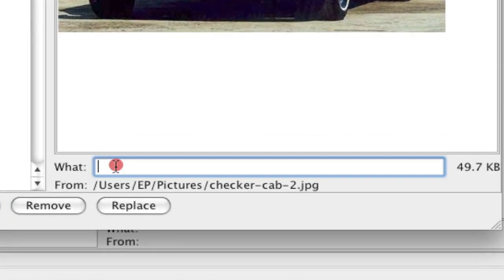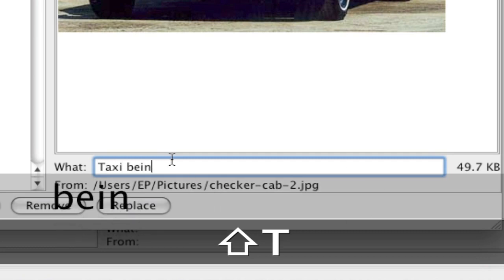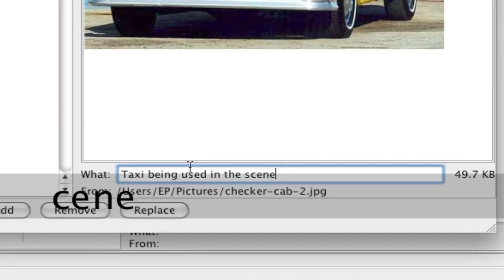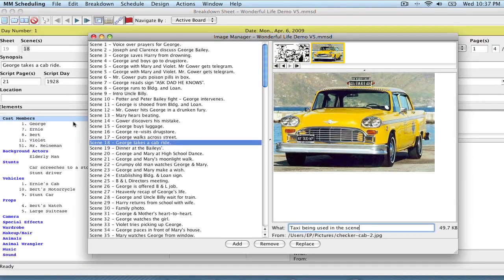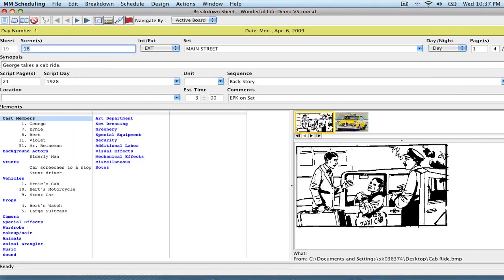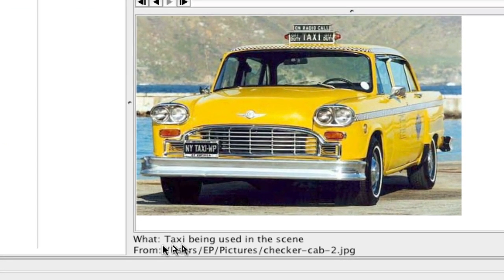Now down here you can add a description to the image, so I'm going to add the description, taxi being used in the scene, and I don't have to do anything. I can just close the window, and now I have the images on my scene in my breakdown sheet. So with that highlighted, you'll notice the description down here. You'll also notice the from, and that's just an indicator of where the original image was found. Like I said, we compress them a little bit, so if you wanted to go back to the original for the full-size image for whatever reason, just giving you an indicator of how to find that.